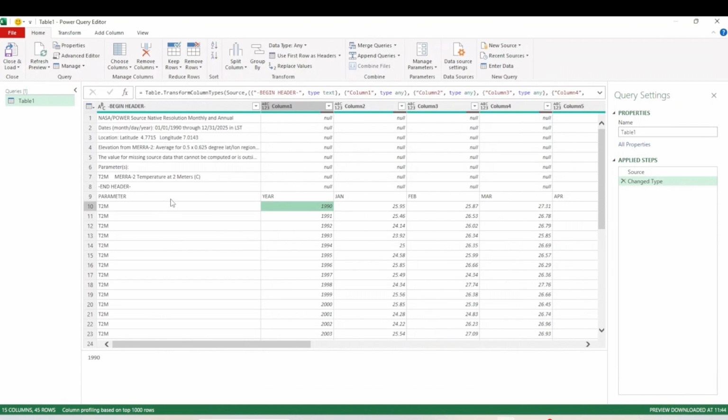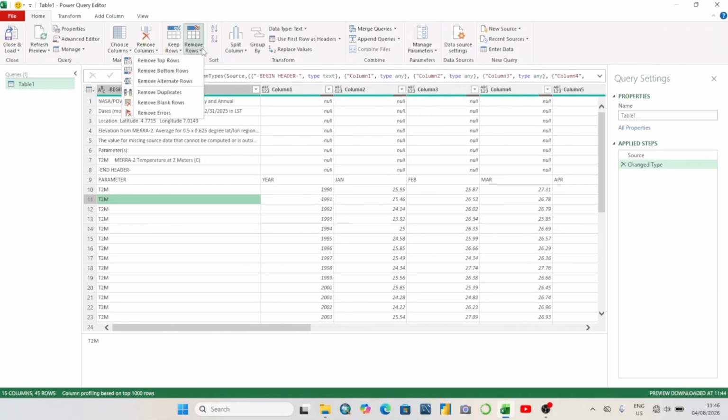And so the first thing I'll be doing is to remove the first 8 rows that we don't want for our analysis. To do that, I click anywhere, go to the Home tab in your Power Query ribbon. I'm already at the Home tab. Then I come to Remove Rows and click on the drop down beside it. Then you see different options: remove top rows, remove bottom rows, remove alternate rows, remove duplicate rows, remove blank rows, remove errors. I'm not removing duplicates because my data does not have duplicates.